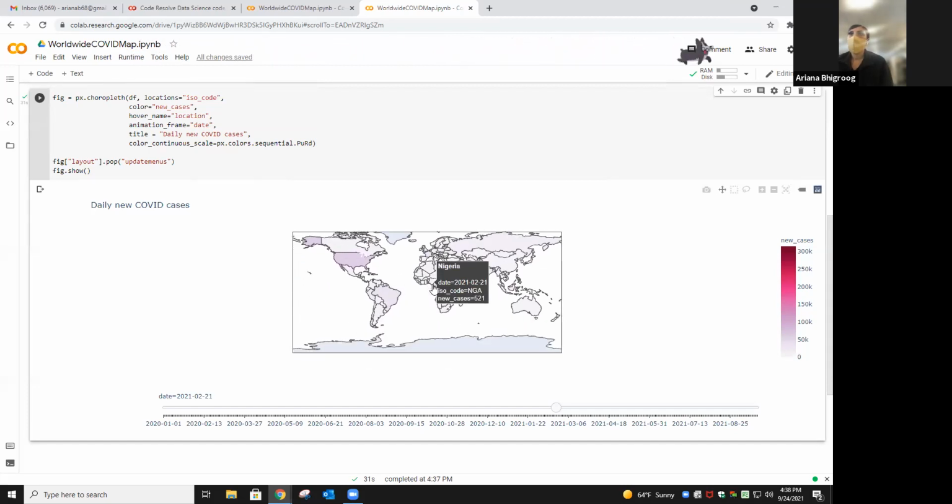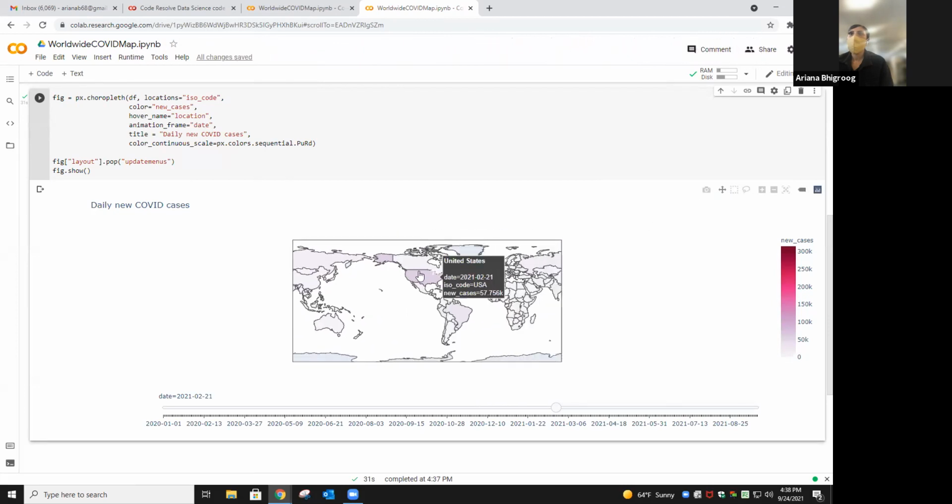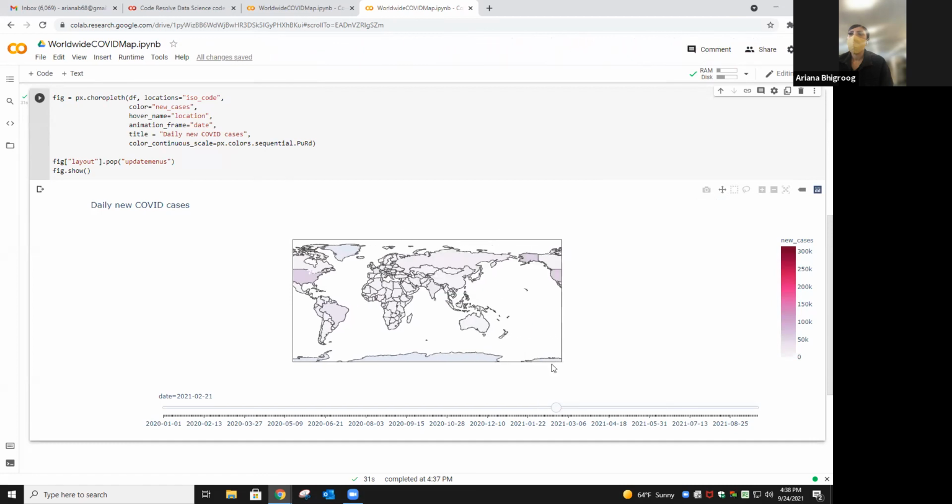And you can also zoom in, pan around, and look at the different places on the world. And if you want to see a specific date, how many new cases were in China on that specific date, you can just hover over these locations and it'll tell you. So yeah, that is basically my map. And now I will pass it on to Maheen.